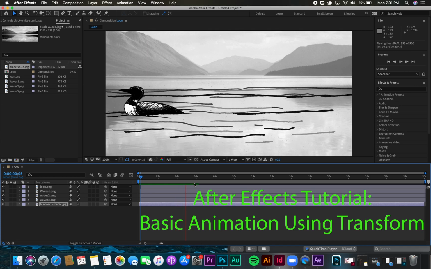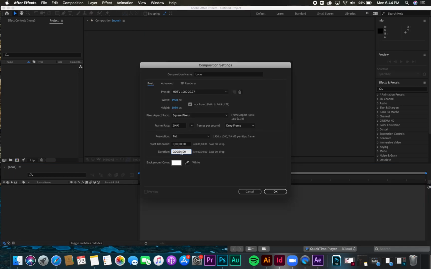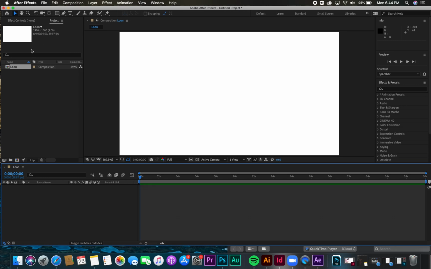in After Effects. We're going to just name the file Loon to keep things simple. Here you can change the time, here you can change the background color, but we're just going to stick with white. So here we are to begin.